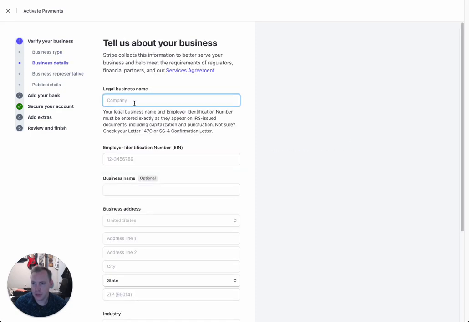The next most important bit is going to be the legal business name. Now in almost every case, this is going to be your legal name. If you have filed paperwork as an LLC, S Corp, or C Corp, the legal business name is going to be the legal name that you put on that paperwork. Now if you haven't done that, it's as simple as your legal name. So I'm going to go ahead and type that in. The next one is the employer identification number, which again, if you filed with the IRS to apply for one, then you can enter that number in here.